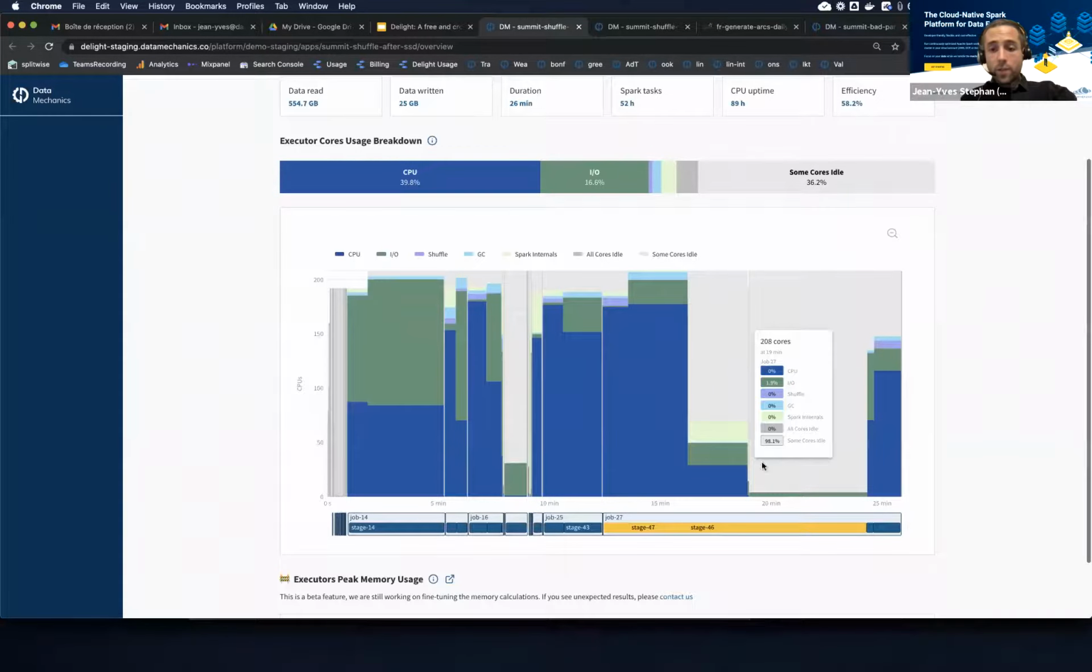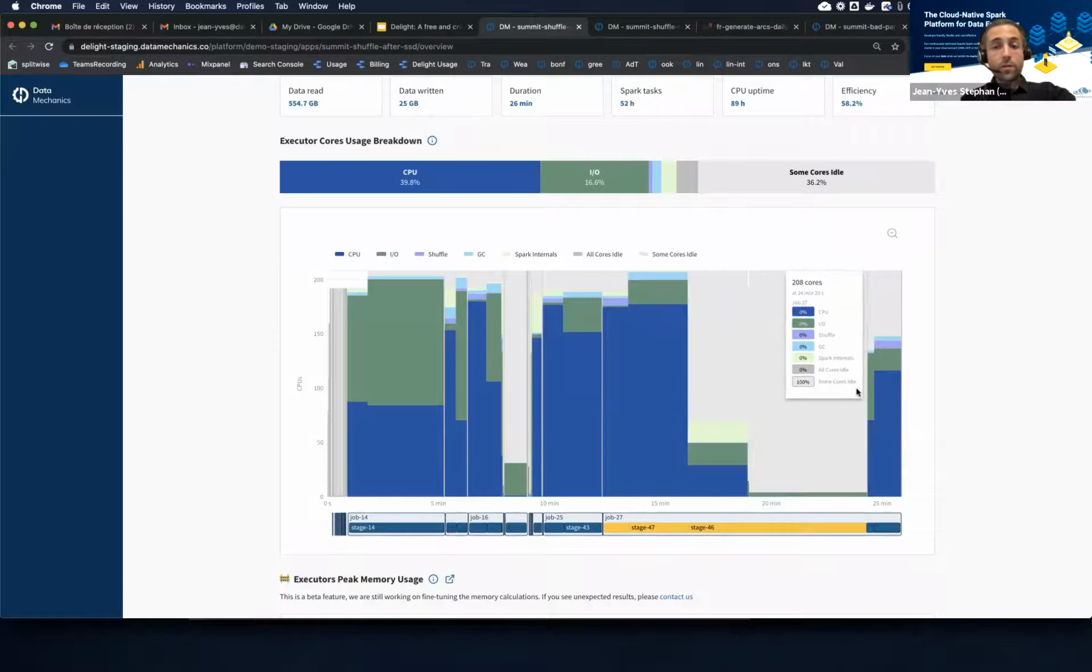We can see that it's not perfect. There is still something fishy going on with some low utilization here. So that's how performance tuning works. It's iterative. But these are some of the optimizations that you can do based on the feedback from Delight. And these are some of the optimizations that will be done automatically if you are a Data Mechanics customer.